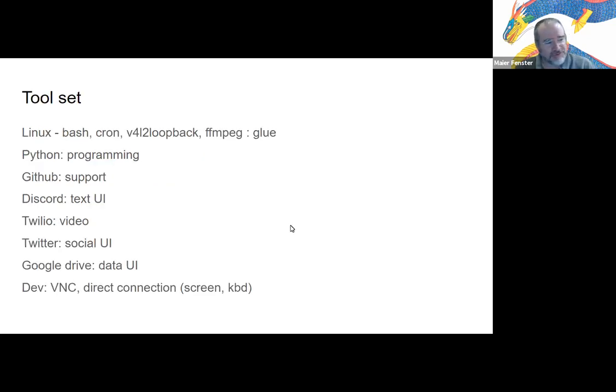Okay, so what you see now on the screen is the complete tool set that's used for connecting the rover to the world, and also a little bit for the rover functionality. But I'm not going into the rover functionality today, except as it relates to connecting outside. So I'm assuming you're familiar with all of these tools.